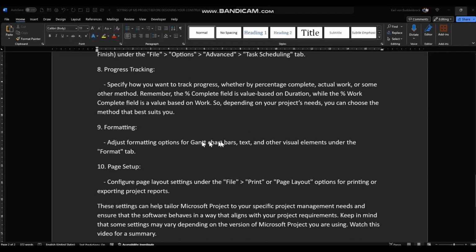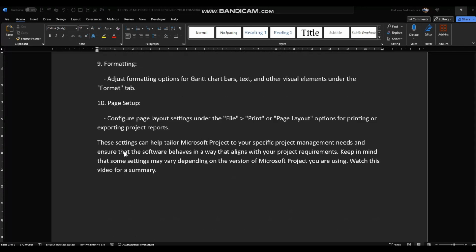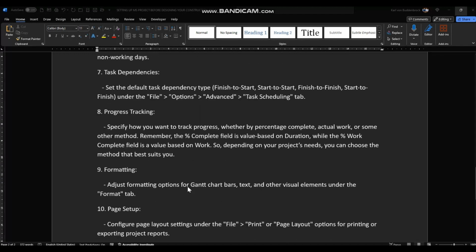And then formatting. Under the formatting type, how do you want your Gantt bars to look, etc. What text do you want next to your Gantt bars, left, right, bottom and top and inside even. And then your page setup. What page layout do you want? Landscape, portrait, or whatever. So those are the things you're going to set. So let's have a look at MS Project.